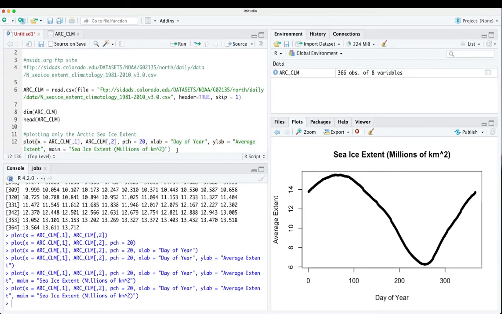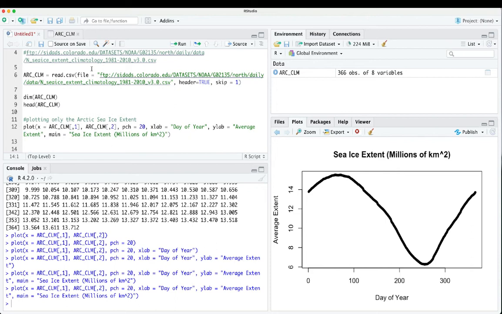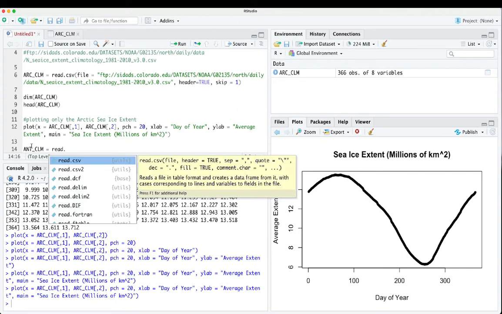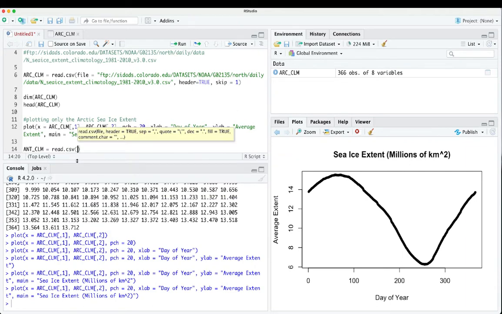Okay, now let's do something a little bit different. Let's go ahead and read in our Antarctic sea ice extent. And so let's go ahead and just do this. Antclim is now read.csv. Let's go ahead and read.csv. And now we have to find a different FTP site. So what is that going to be?